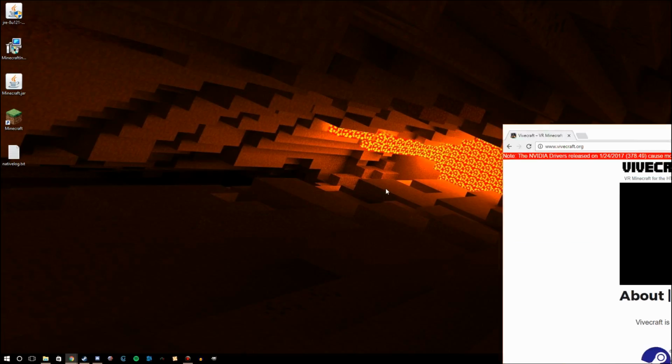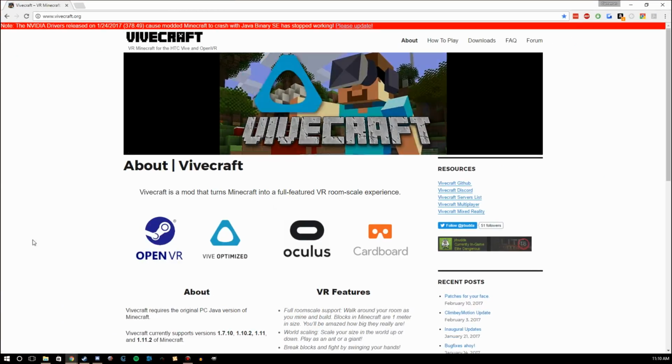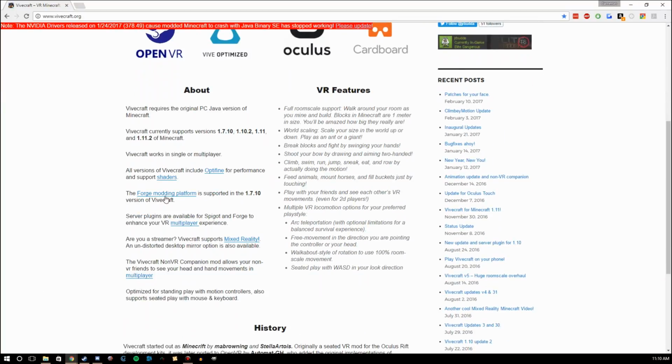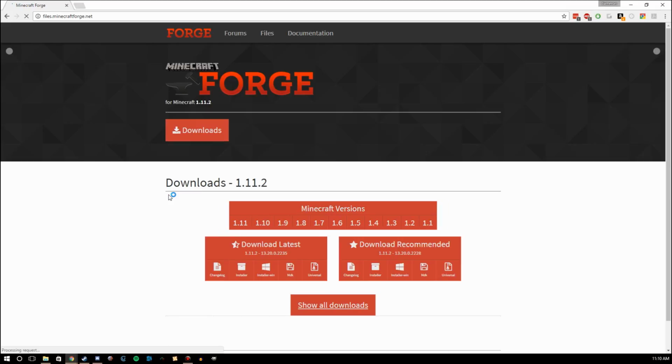So yes. Assuming you don't want mods, you'll go to the Vivecraft website next, which is vivecraft.org. If you do need mods, the only thing you'll have to do is go down here. He does have a link here to the Forge modding platform, so go ahead. I'll click on this and show you the process anyway. Might as well. That'll take you here.